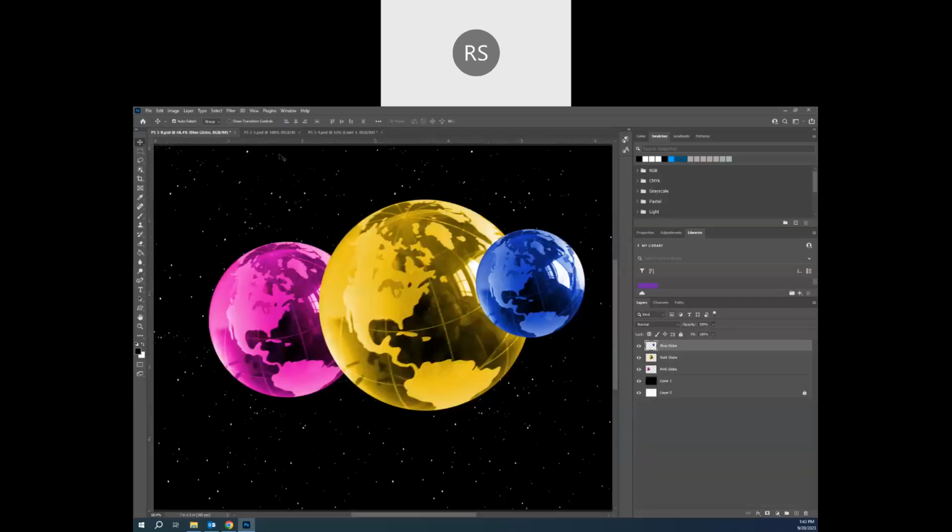So we're going to go back to the globes. One other thing we can do is transform our artwork. There's a couple of ways we can transform. First, we have to make sure that we have the layer selected that we want to transform. In this case, I'm going to transform the blue globe.